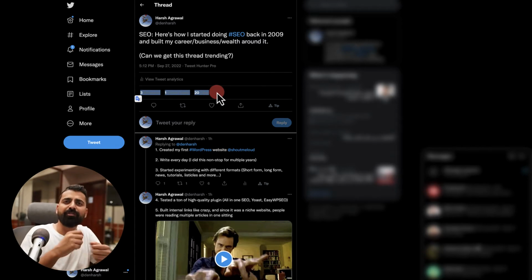And as people are refreshing their timeline, they would be seeing new tweets after a regular interval, which is a very smart strategy to make your Twitter thread effective.